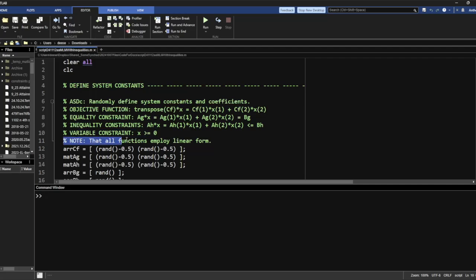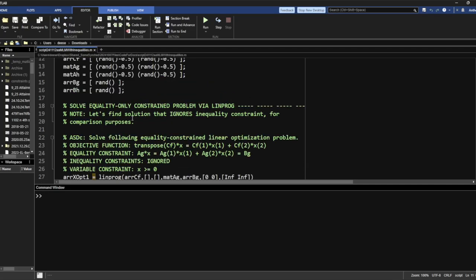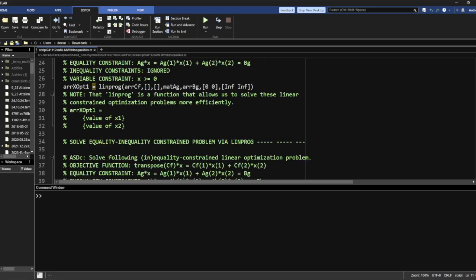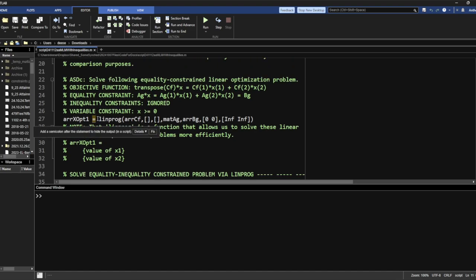So all these functions employ a linear form, which is going to affect how we're going to solve. Okay, so I started off by solving the problem considering only the equality constraints. And so we're ignoring the inequality constraints for this portion. Now, here's where we get to the function that we're going to use. Instead of solving, we're going to use linprog. So this is a MATLAB function that allows us to solve linear programming problems or linear constraint optimization problems.